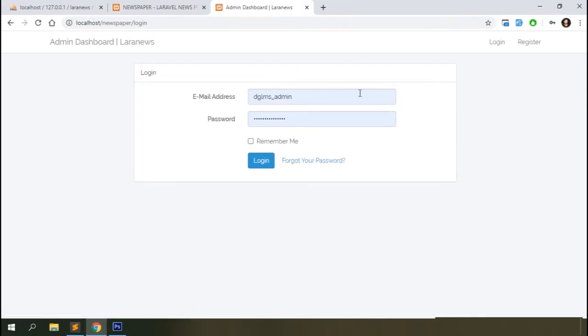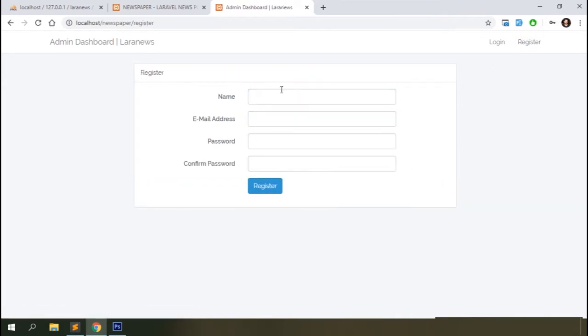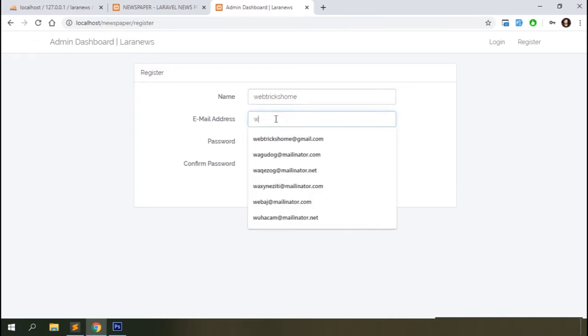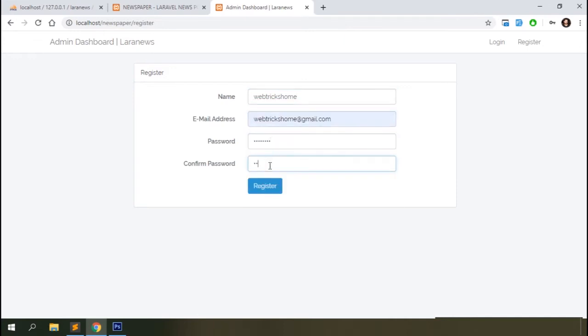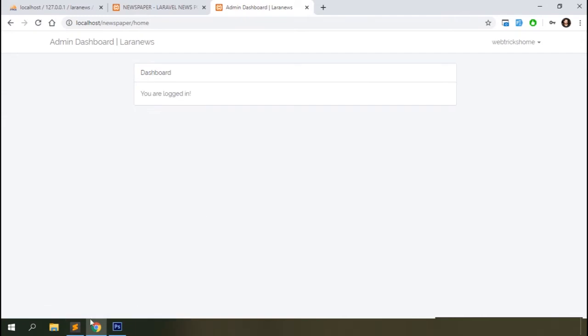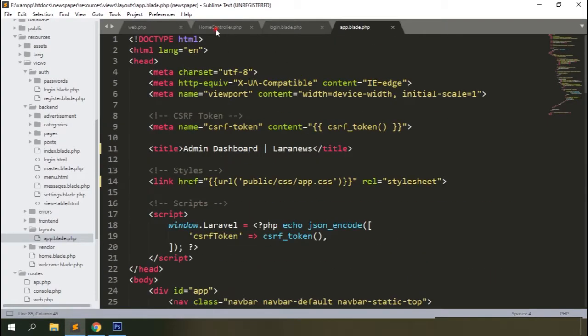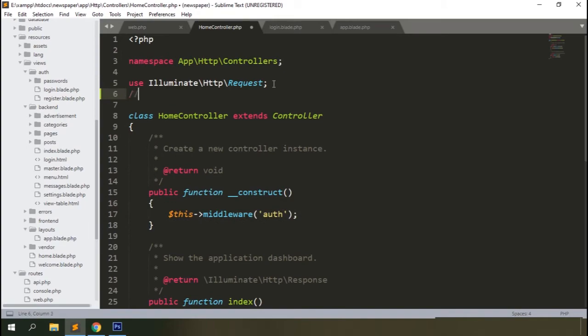But we don't have any username or password in our database, right? Let's click on the register link and add one then. Click on register and you can see the success message. Let's set the username and password in home controller. That will make it easy to remember in the future.